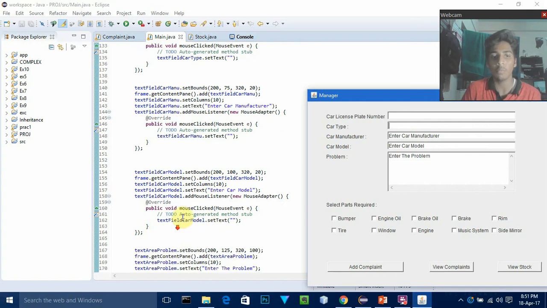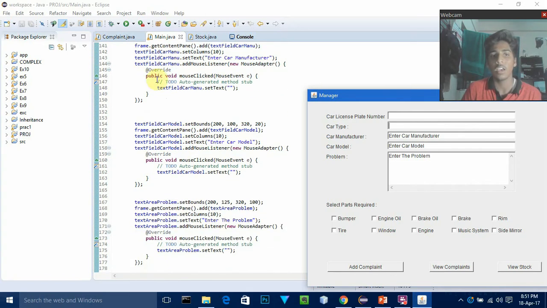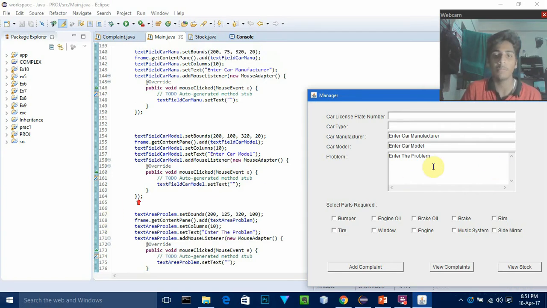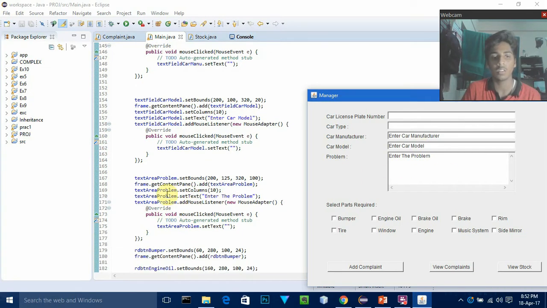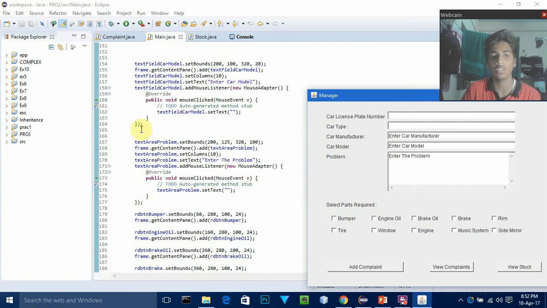For the problem field we can see a little difference. Here everything has been done in text fields, but the problem, since it is a little big, we can give a bigger area. So we are calling set area, text area. Here we used to call text field, but here we are using text area, and we have initialized some values like 200, 125 for the length and breadth, and we get this scroll bar. Then all the same methods have been invoked to add the text here, and then we are coming out of this.